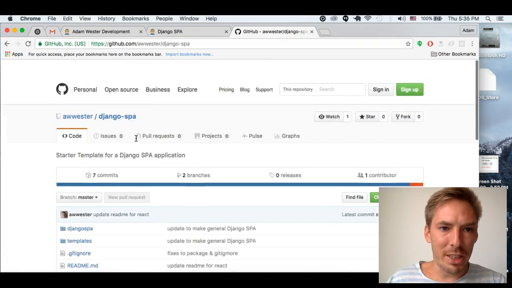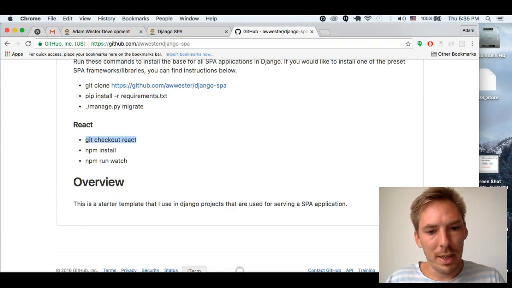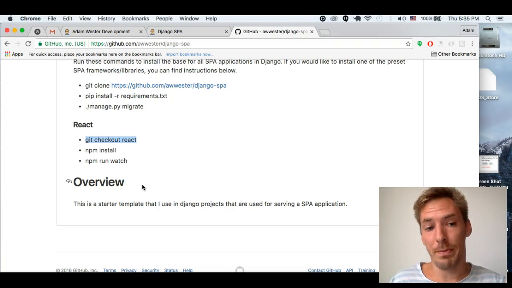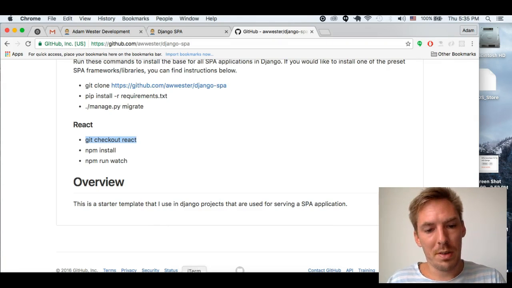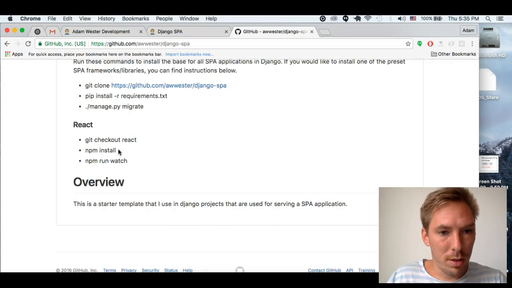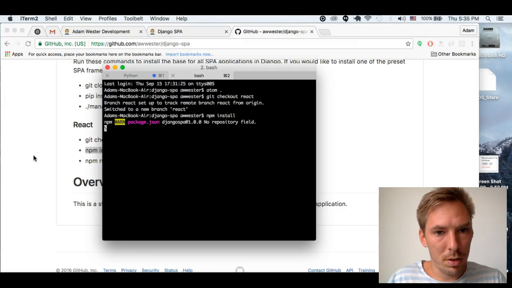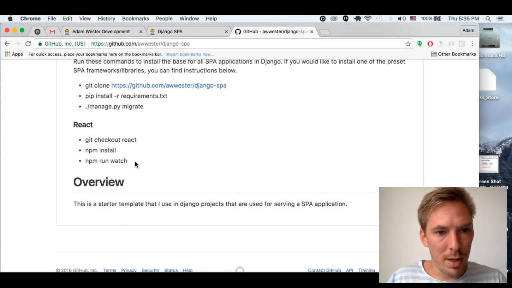So I have a branch called React, and we can take a look at this and see what changes. Now we'll also have more branches in the future. React is just the first one that I have done. So here, if we do git checkout React, and then we do npm install, that'll take a little bit, I think.